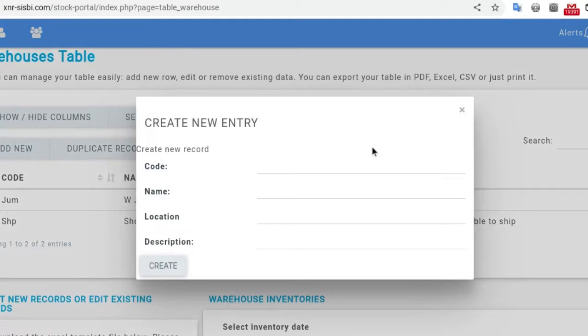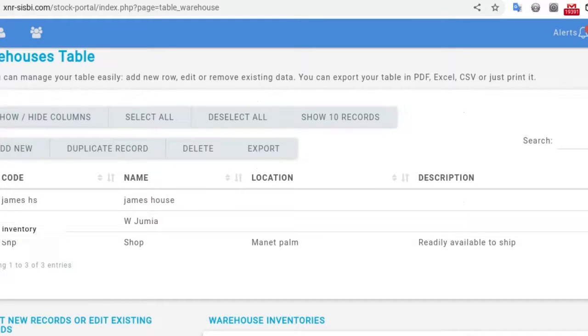Maybe you have new products that you're shipping from a friend's house or something. So for the code, we can make it James HS, HS like James House, and we can call it James House. Location, you can give an area wherever it is, and then description. Those aren't necessary. So all the main things you need are the code and the name, right? Then you create it. So now you have an extra warehouse.